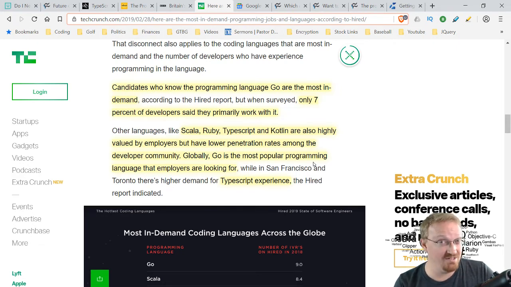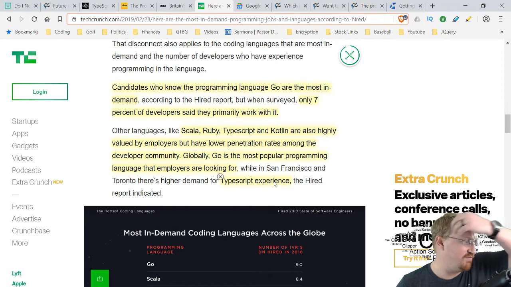Since Go was created by Google, they're going to be asking for it. So I wouldn't necessarily say that Golang is really where you want to go. But other languages like Scala, Ruby, TypeScript, there's TypeScript again, and Kotlin, which is another Java language, are wanted by employers but have lower penetration rates among the developer community. Globally, Go is the most popular programming language that employers are looking for, while in San Francisco and Toronto, there's higher demand for TypeScript experience.